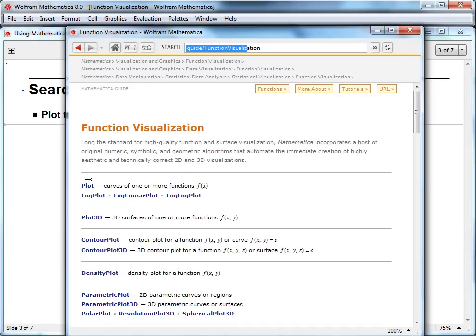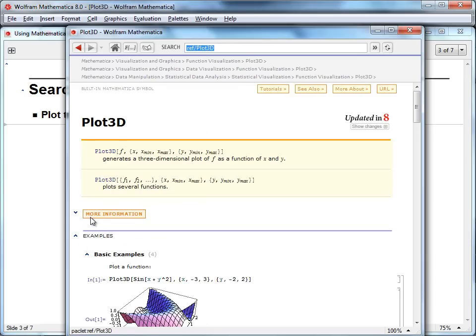Okay, what we got is a list of different ways to visualize functions in Mathematica. The first command, Plot, is for curves like f of x, but Plot3D is for surfaces f of x, y. So that's what we'd like. So I can click on Plot3D and it takes me to the help entry for Plot3D. The first thing we have here is the syntax. So we need a function and we need a range of x values and a range of y values.